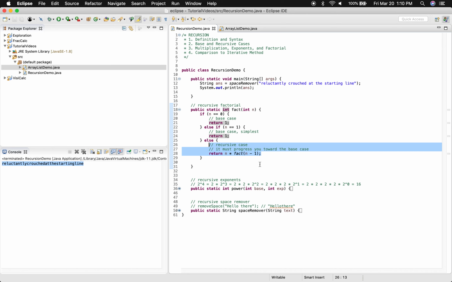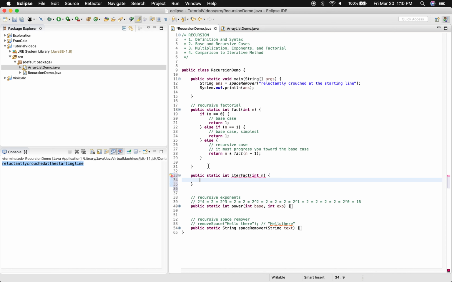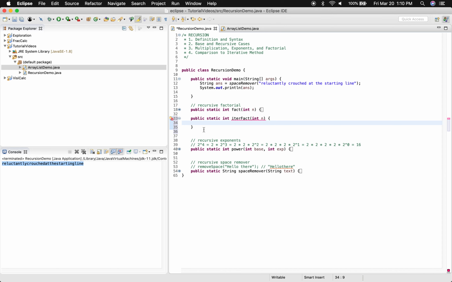Most people will point out that the introductory way that we teach recursion is not the best way to solve a problem. For example, if I wanted to have another static int, I'll call this iterfact, because this is going to be the iterative technique for factorial. We're going to see that we can get this done with far less complexity. So I'm going to go ahead and shrink up factorial, and instead of using a recursive method, I'm just going to use a good old-fashioned for loop to accomplish this task.